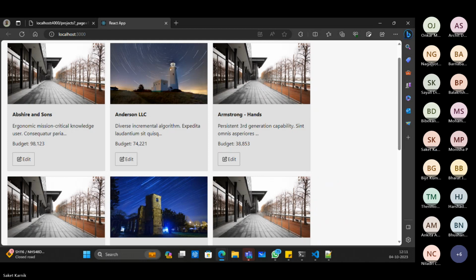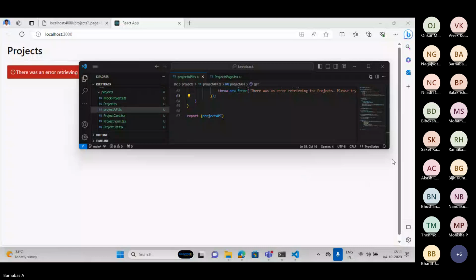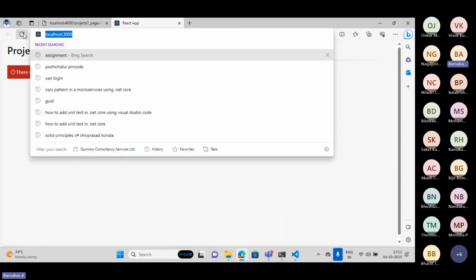Is that clear? Conceptually, is that clear? Yes. Okay, now show me what is the error you're getting. Yeah, I'm sharing my screen. Yes, sure. Do you see my screen? Yes, there was an error retrieving.